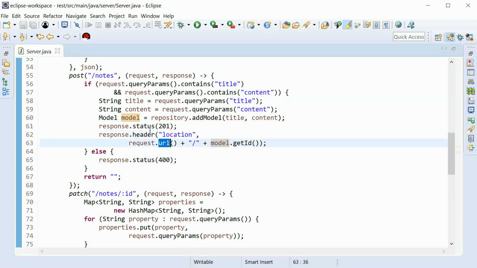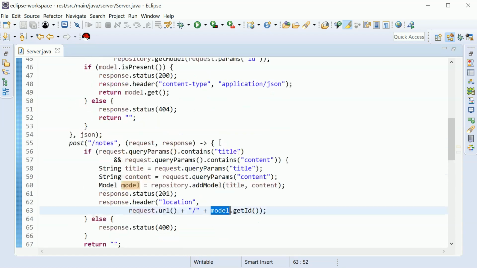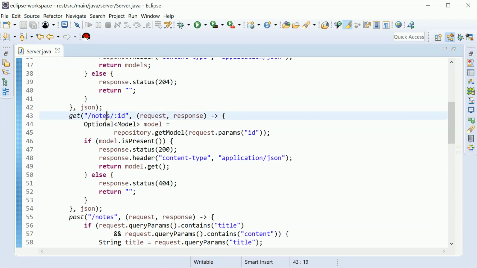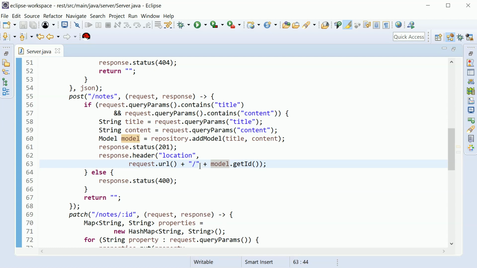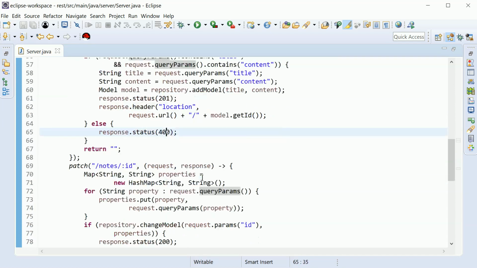So we take the URL of the request, which corresponds to this actually, together with the host and port and so on. It's an absolute URL, and then we add the ID, because we registered previously a route that if we supply this and we make a get on this URL, like this one, then you will get the content of the resource. If there is some parameter missing, then we will set the status to be 400. That means a bad request.